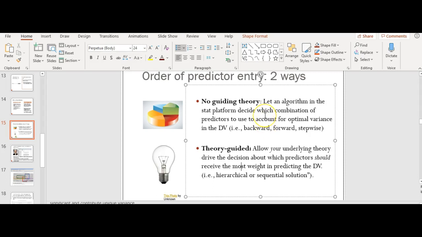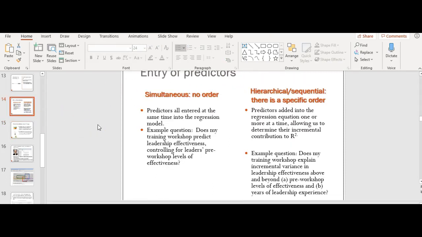So best to do theory guided, and throughout this class we're going to come back to this idea that it's always better for us as the researchers to make decisions about which predictors go in the model and how, rather than relying on algorithms that are more blind to this process. All right, so again, just a quick summary. There are two methods of entry, basically. There's no order of entry. We have just one equation that we care about, and then there's this hierarchical or sequential, a specific order of things.